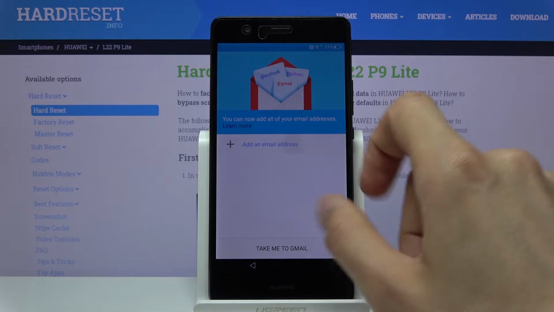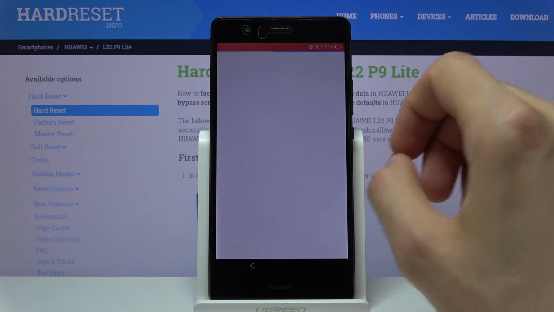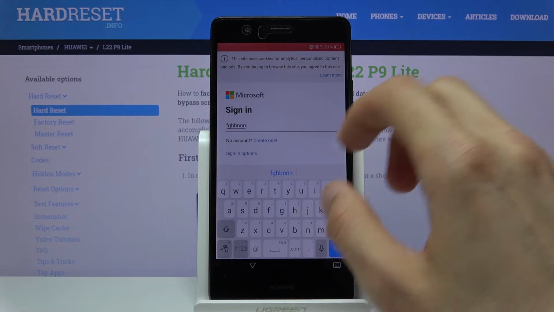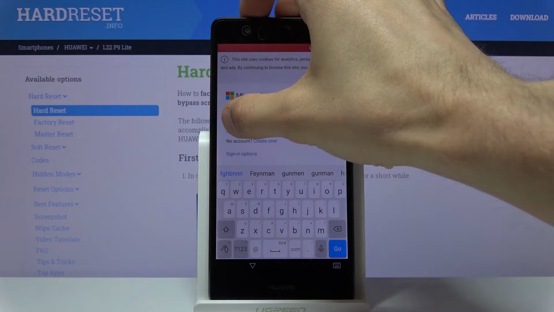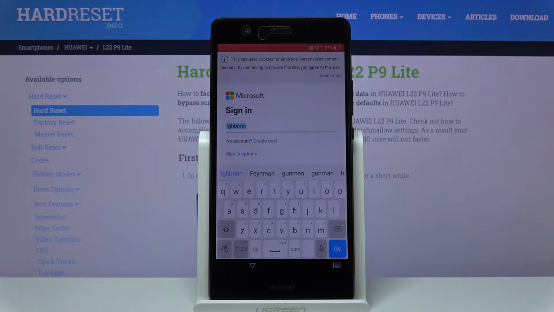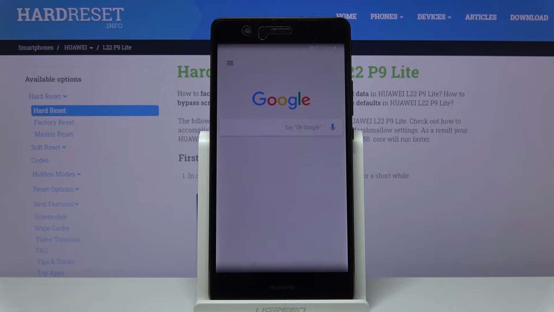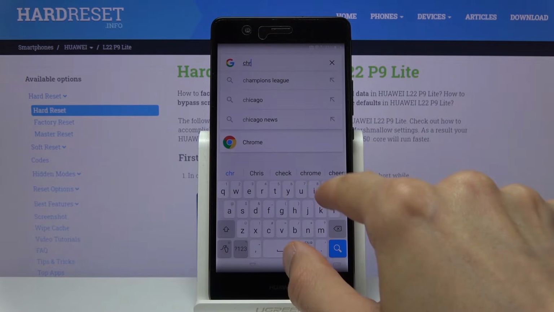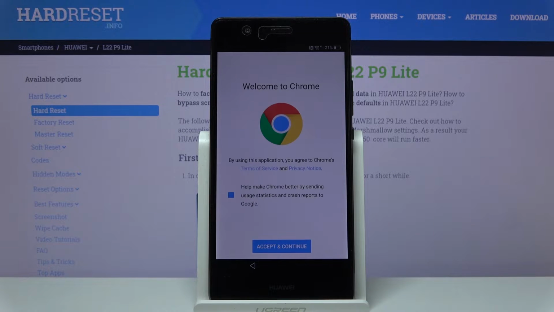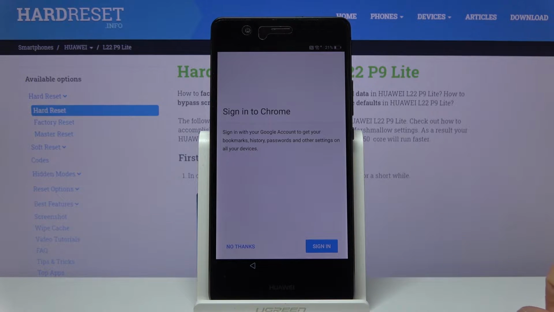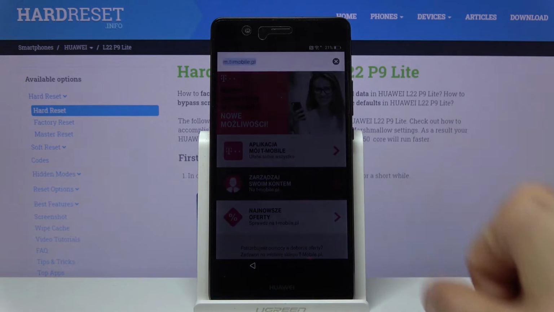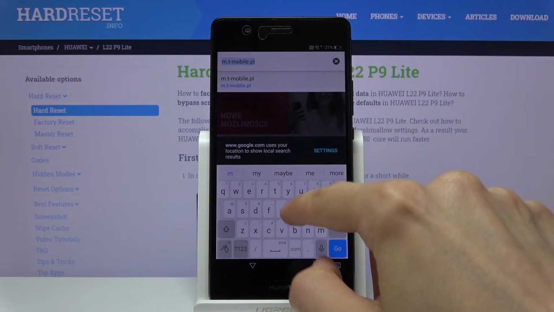Skip it, tap on add email and choose Outlook. And here again, type in anything. Once you type it, you want to hold your finger over it to select it and choose assist. And now in the assist option, simply type in Chrome. There we go, so you have Chrome as an app, and you can simply open up Chrome. Let's accept and continue, and no thanks, we don't want to log in. And tap on the search bar there and navigate to HardReset.Info.